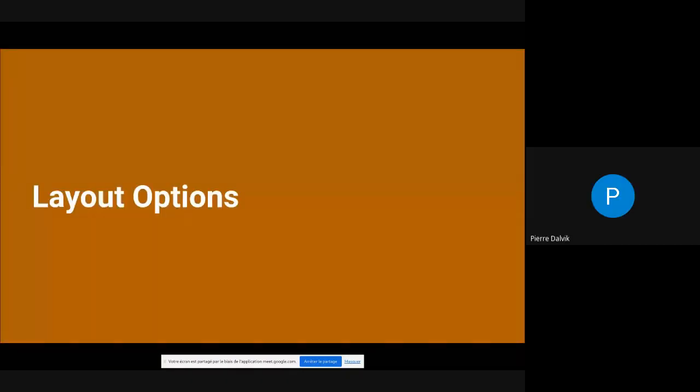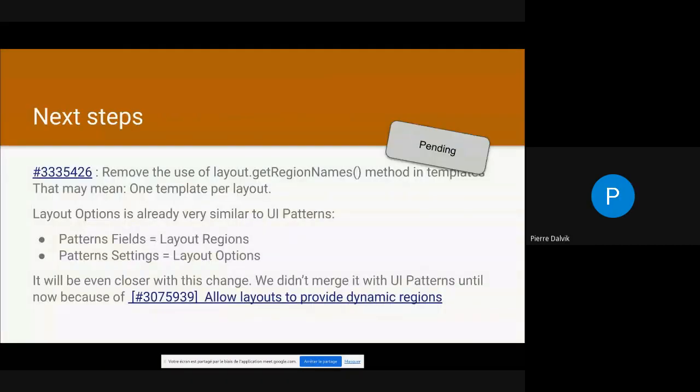Okay, let's move on. Layout options, nothing new. Layout options is a very stable module. We have only one issue, and it's an issue from Drupal core. So maybe we need to contribute directly to Drupal core, but it's not a priority.